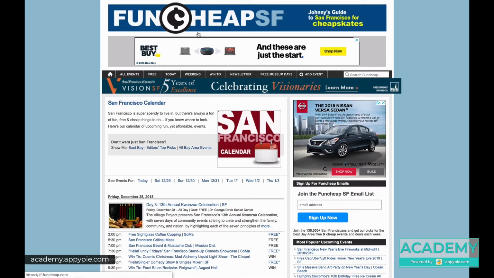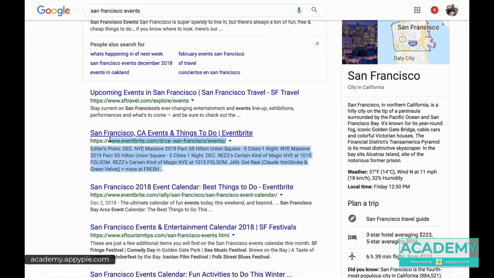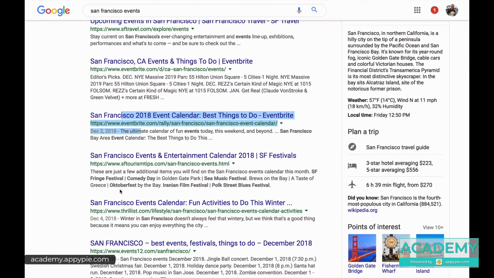So you will basically go through sites like this. I'm going to go back, and again, we see Eventbrite is here as well. So Eventbrite is everywhere. Again, they're here. So you see they have really good SEO because you're going to be able to rank with them.